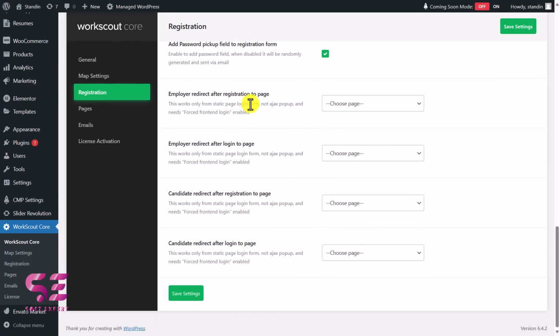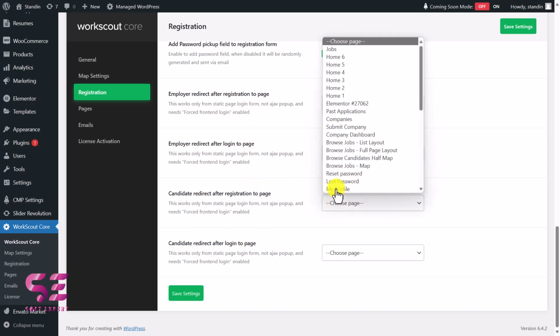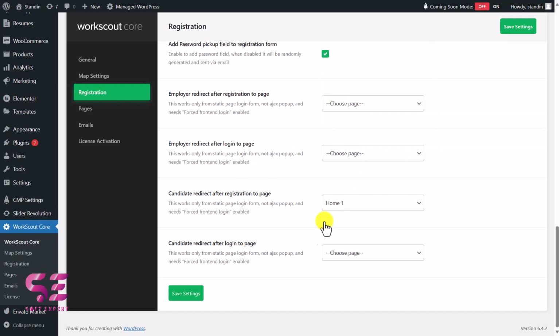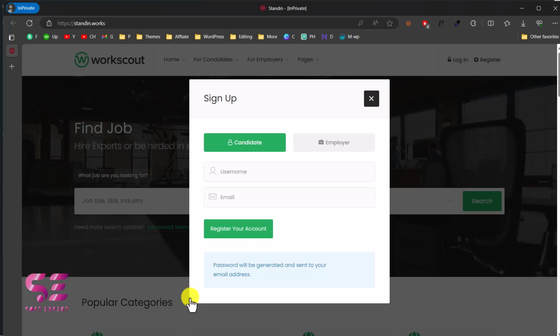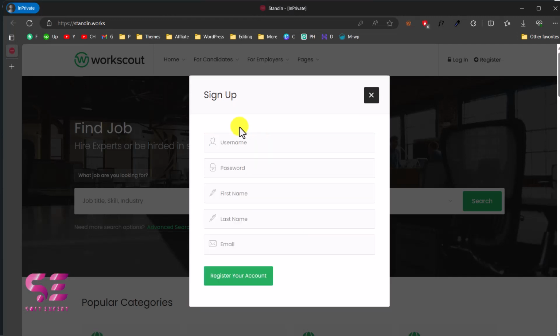And these are the pages. So after registration, where you want to take the employer and the candidate. So as we don't want to use employer, I'll just choose pages for the candidate, which will be home page, and save settings. Now if I refresh, so this is how you can make this website only for the admin, and only admin will be able to post jobs, that I will show you now. So this was how to customize this registration form.